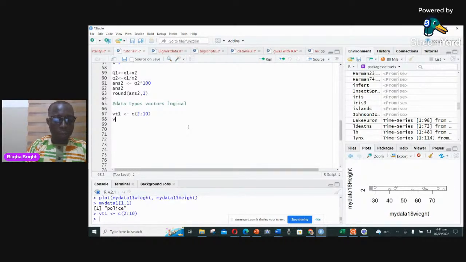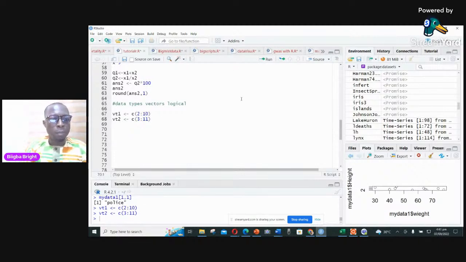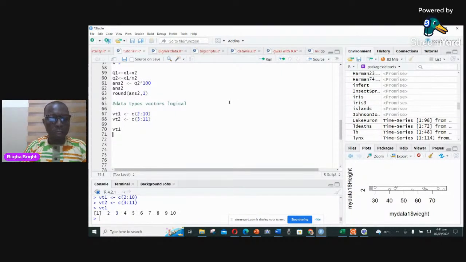So let me say I have vector 2, VT2, and then also have the same, and I'm going to do, let's say, 2 to 11, right? So when I run it, I have the two vectors. I can actually print any of them. If you say VT1 and run it, it's going to print in the console, as you can see. I could actually print the next one, VT2. That one has also been printed.